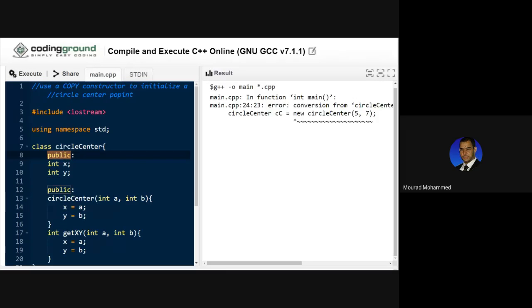I'm going to change those variables to be private in order to reach them only through the constructor or any other functional procedure. So the circle center is the name of the class. And I'm going to use two different, let's say, variables. I'm using those parameters. And I'm going to initialize the local variables, the x and y.